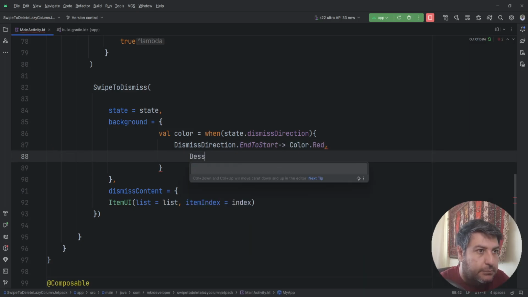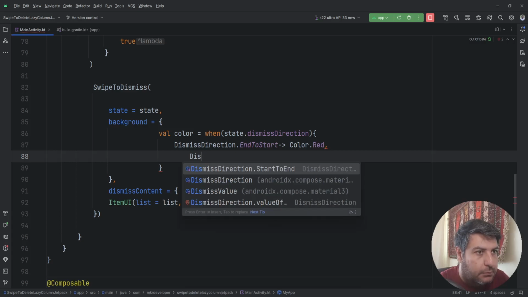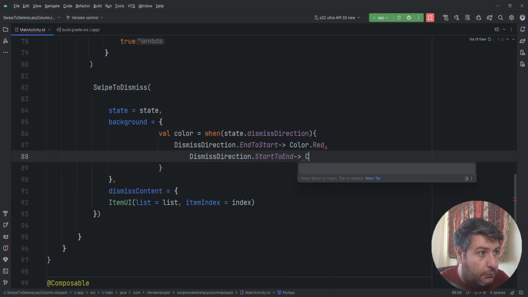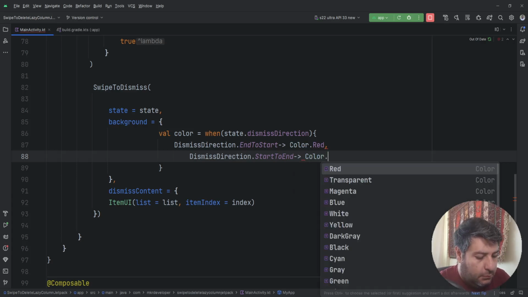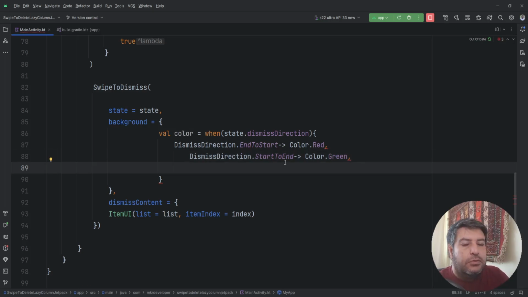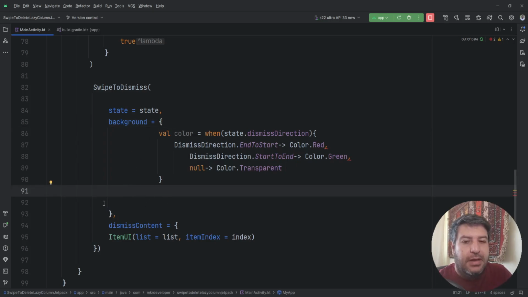In the next case, dismiss direction start to end, from left to right, the green color. If you don't use one of these directions, and in your application you are using only one direction, you can write here color transparent. And if it's null, again color dot transparent. Okay. This is a composable block, so here I can manage whatever I want.